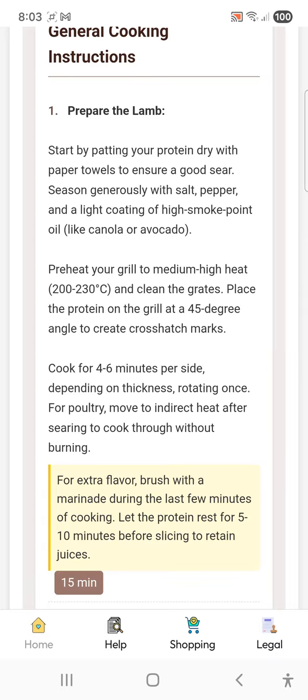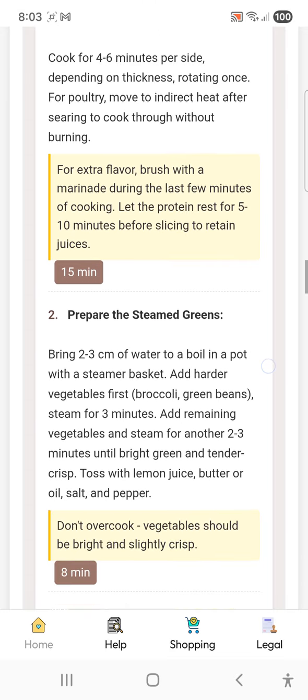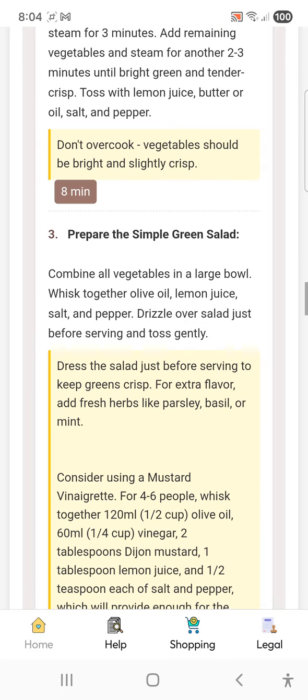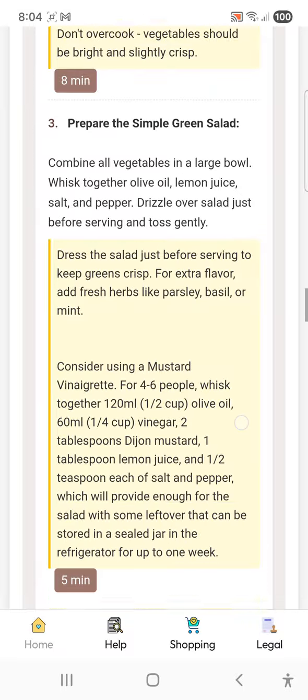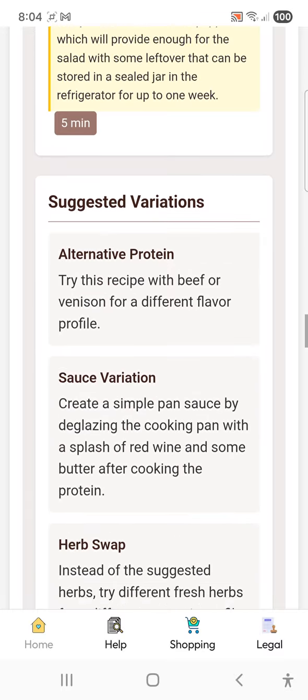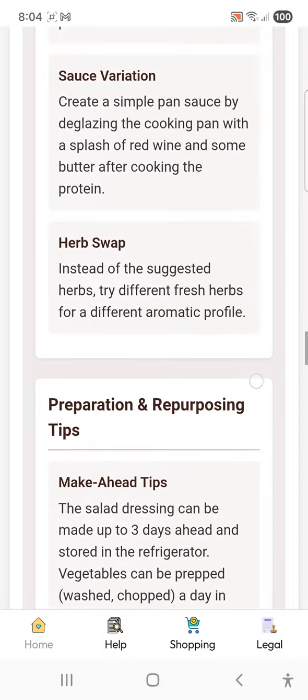This is how we prepare the lamb, the steamed greens, and the green salad. So as you can see, what it's doing is treating each of the ingredients and then the instructions as separate components. You as the cook will probably, especially with experience, learn to do some of these things together. Quite commonly, for example, if you were baking something while the oven's heating, you might start preparing some of the salad. So there's a whole lot of suggested alternatives there you can do.